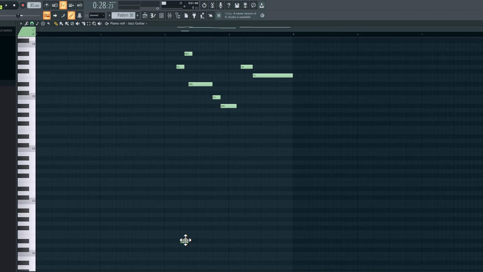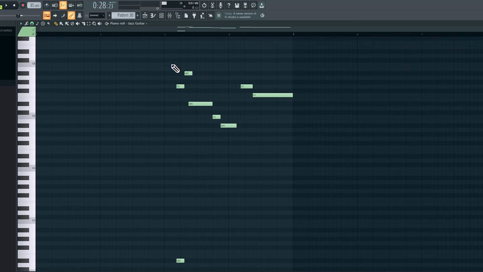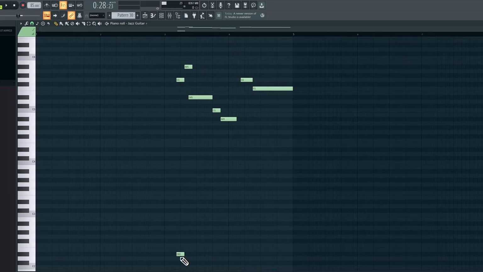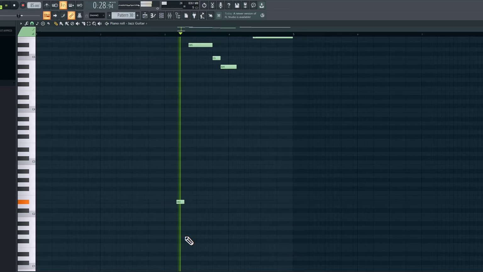To achieve this, you need to place your marker exactly at the point where the slide begins. So let's start by placing a note. Now, when you play, make sure to bring it back to the key. This indicates that you're sliding.